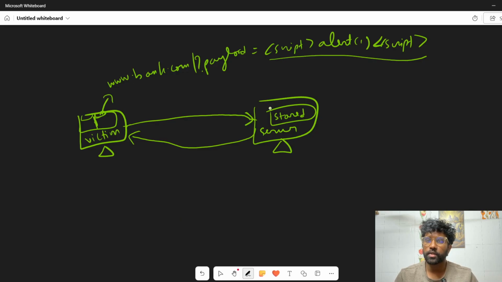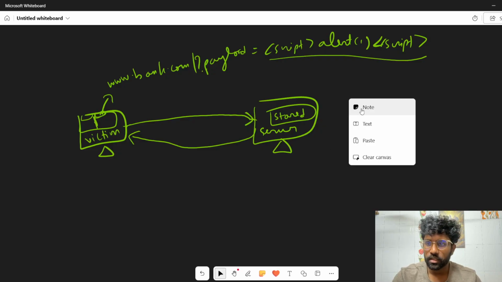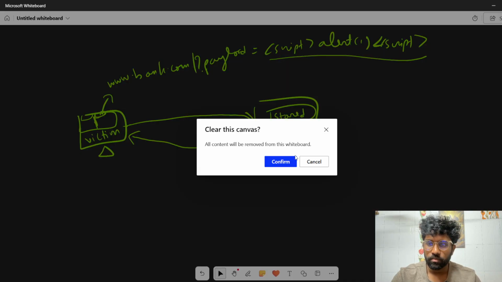In stored XSS, what happens? Your payload is stored and there could be multiple victims who visit that page, and your stored payload will be sent to them, whomever is visiting that page. That is the idea about stored XSS. I'll draw a separate diagram of it. Now let me clear the screen. For stored XSS, let me draw a diagram.